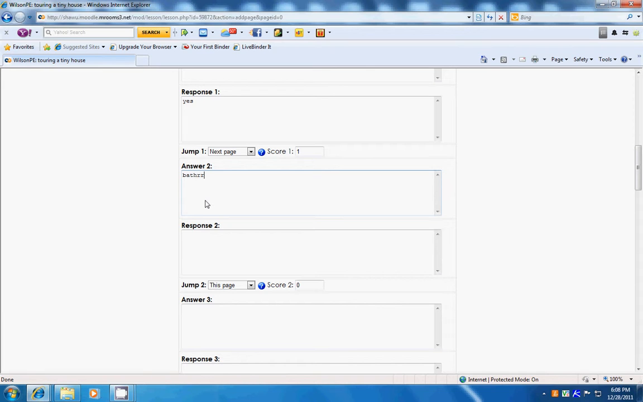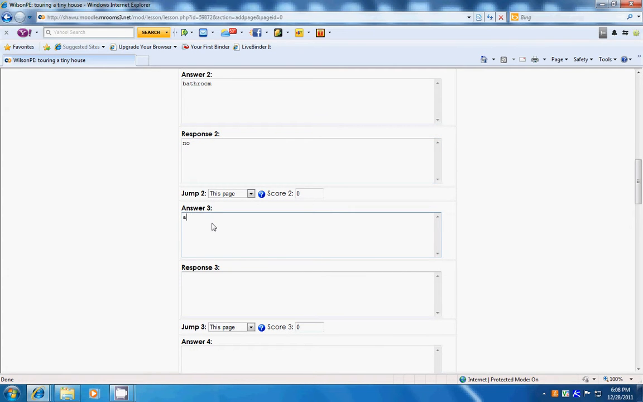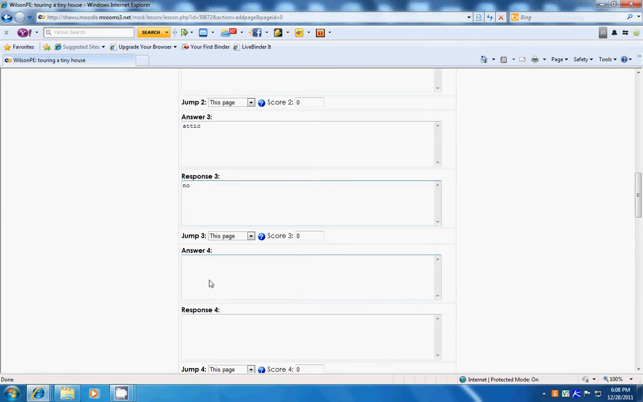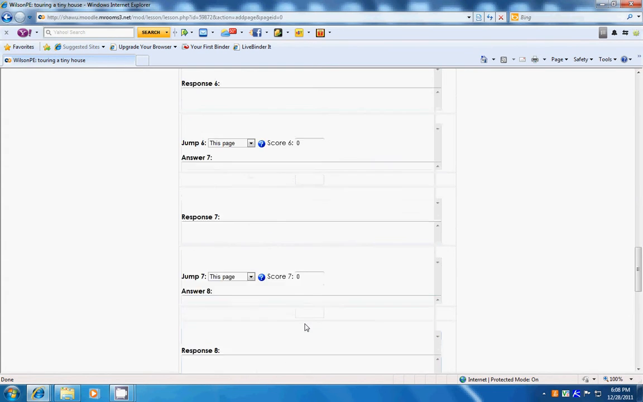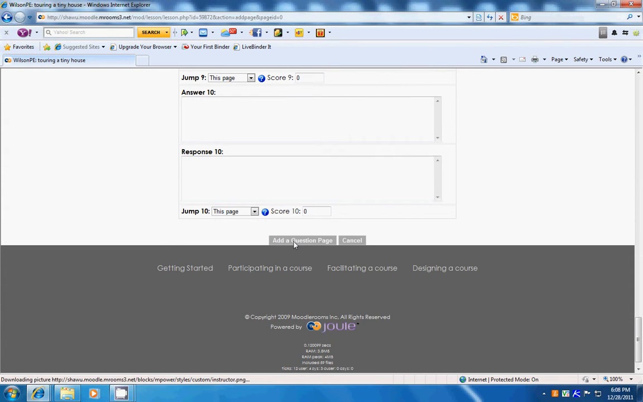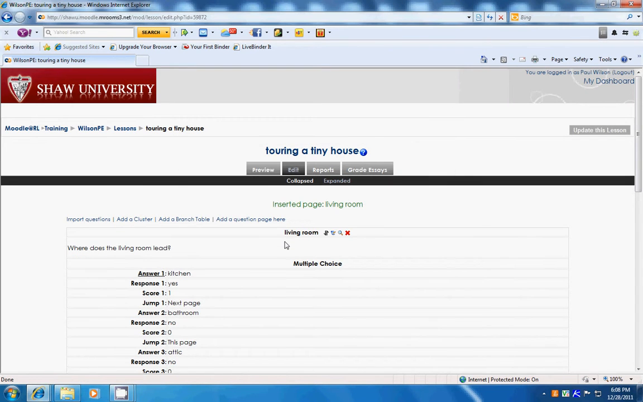Bathroom. No. Attic. No. Basement. No. I add this as a question page by scrolling to the bottom. So I have 2 question pages: front door, living room. I must add kitchen now.